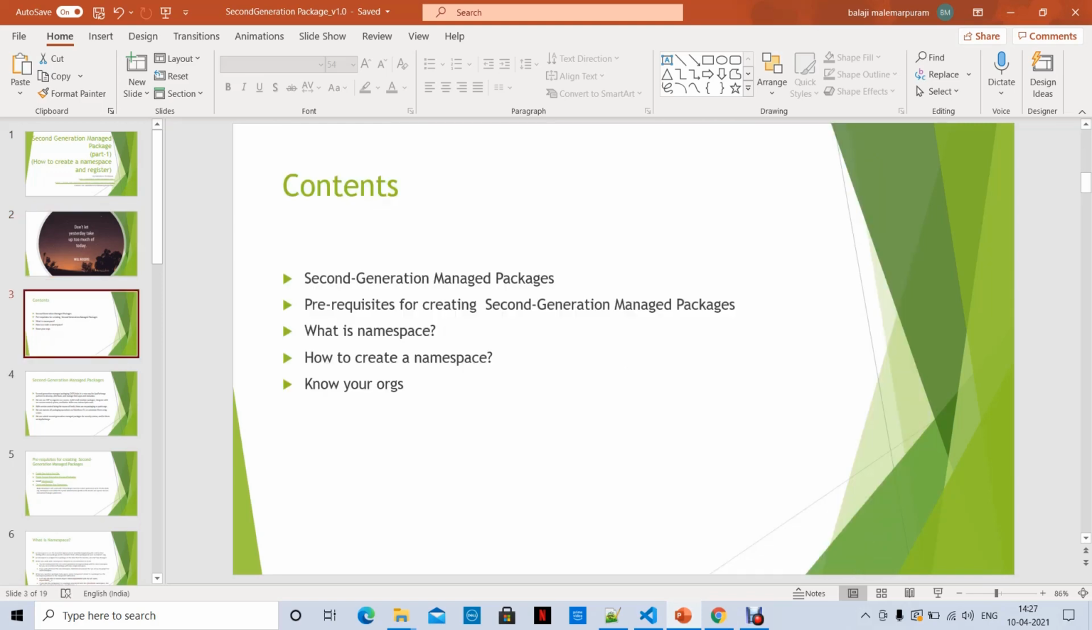Contents. We are going to discuss here what second generation managed packages are, how they help, what the prerequisites are for creating second generation managed packages, what a namespace is, how to create a namespace, and how to decide about your orgs, that is, know your orgs.